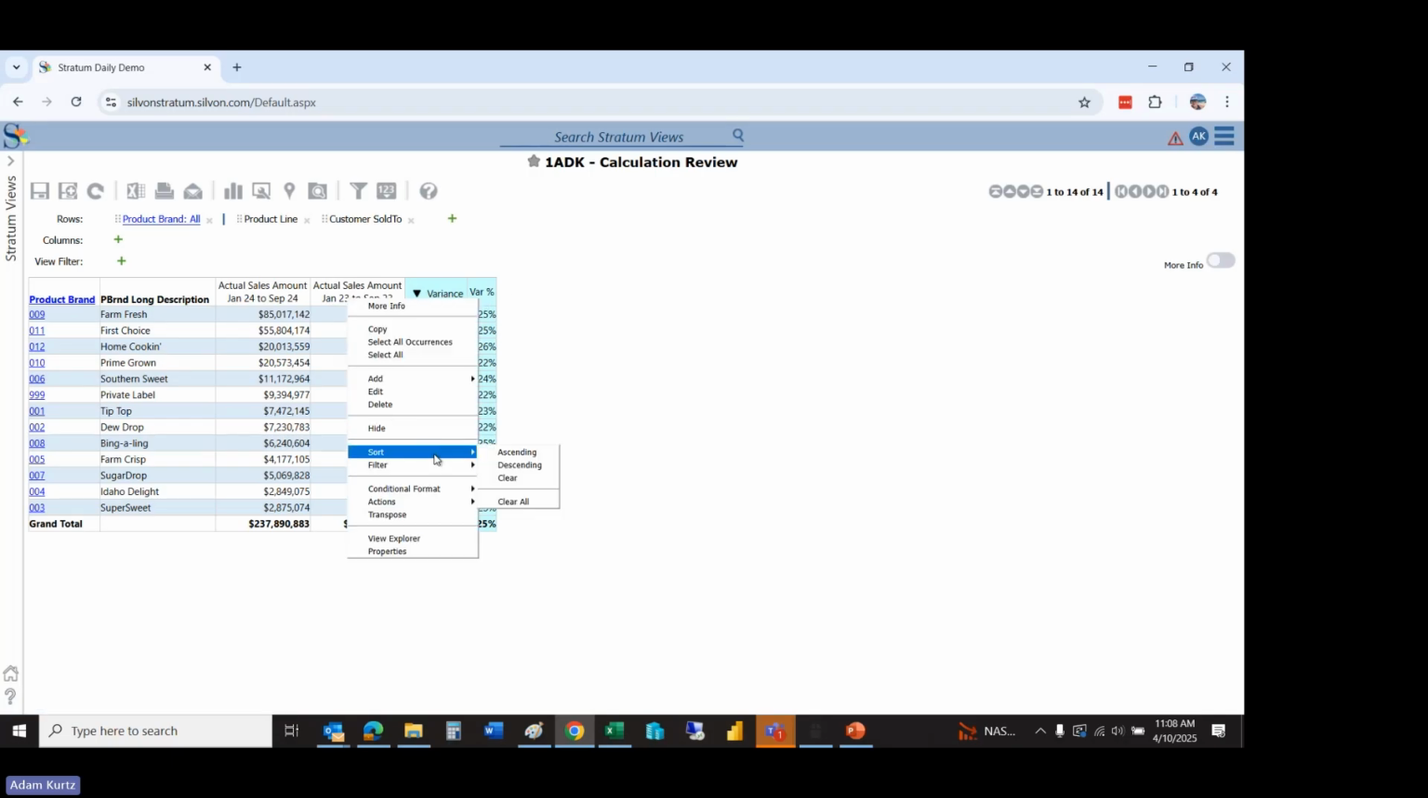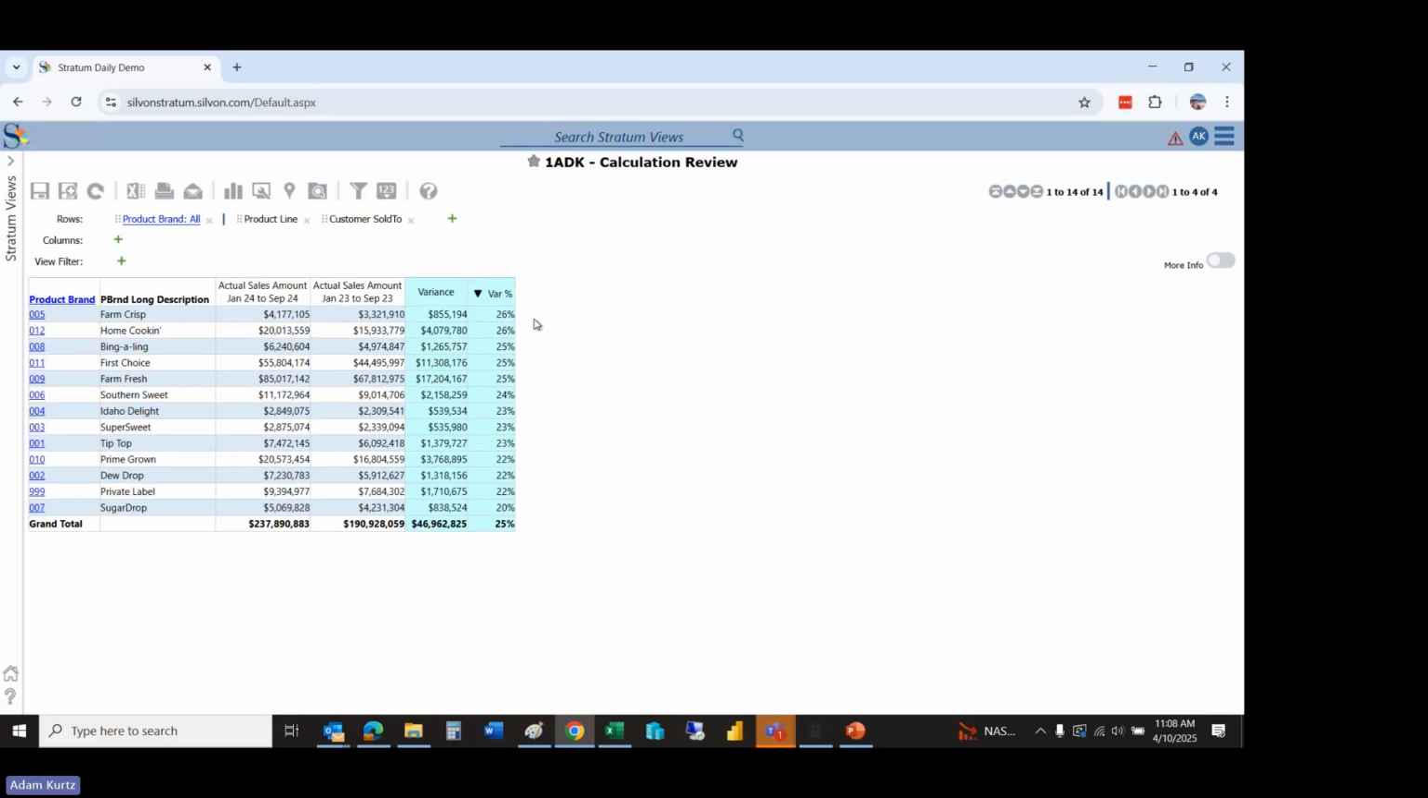Demo data, kind of boring, but we can see that I can sort this. I can see the top variance percents. So even though Farm Crisp doesn't have quite the volume, they are one of the top growers in terms of variance percent, that you wouldn't necessarily make that conclusion just by looking at the variance. But the variance percent kind of puts things in perspective for you. So again, it's things as simple as that, where you can go in and do some simple math, right? Do some variances, do the divisions as needed.